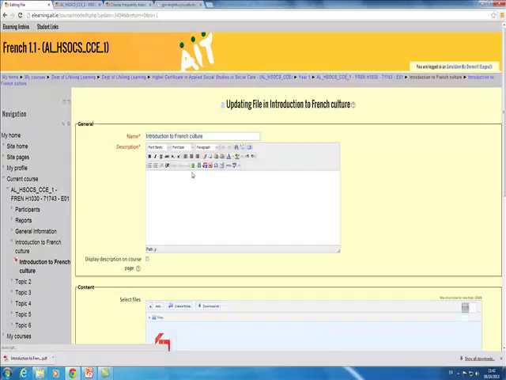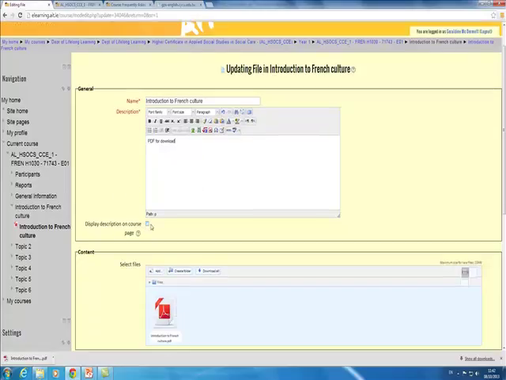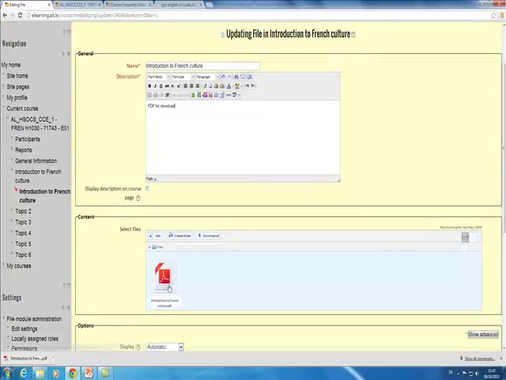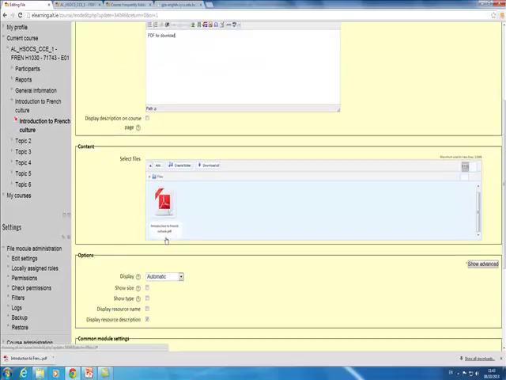Here, for example, once I click into the updating file, I need to put in an introduction. You can display this description on the course page if you wanted to put instructions in for your students to tell them what to do with that particular resource. This would be displayed then once you tick this box. As you can see, the file is selected here.